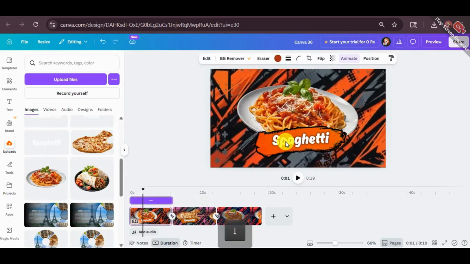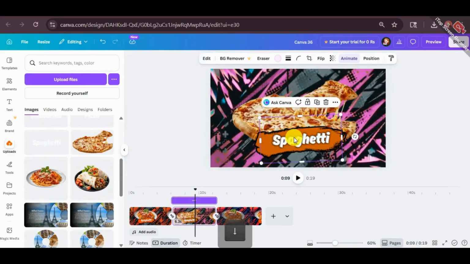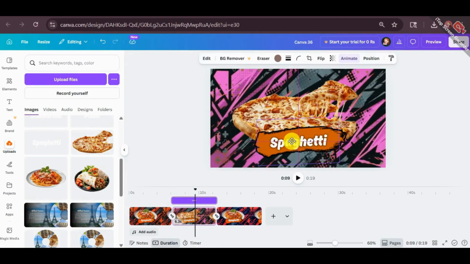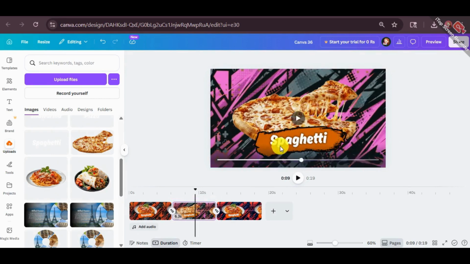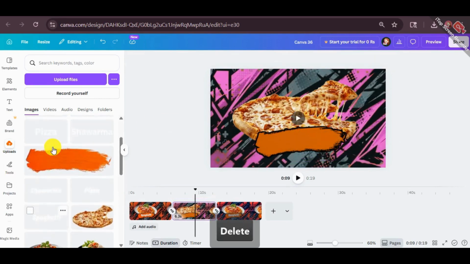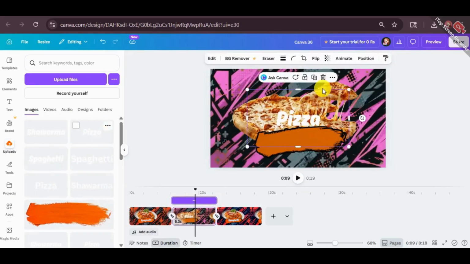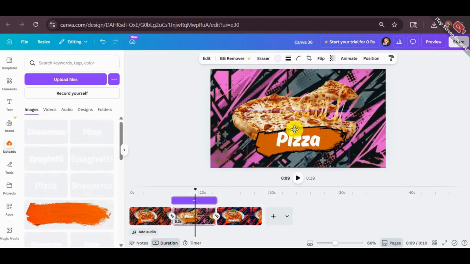I just want to delete this double effect which I was trying to do. Now let me just delete it right here as well. Now obviously I'm not gonna use the spaghetti one because it's not the spaghetti. And I'm just gonna click on pizza. Do you like pizza? Tell me in the comment section. I like it.